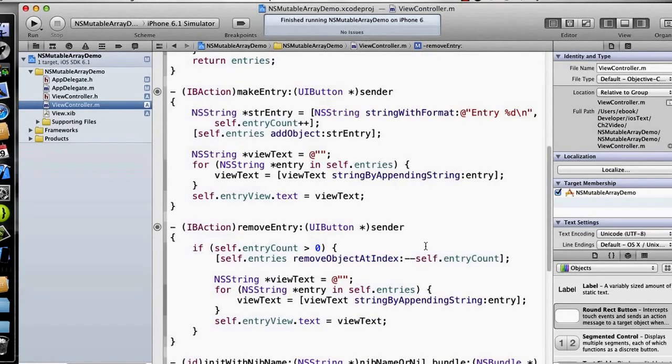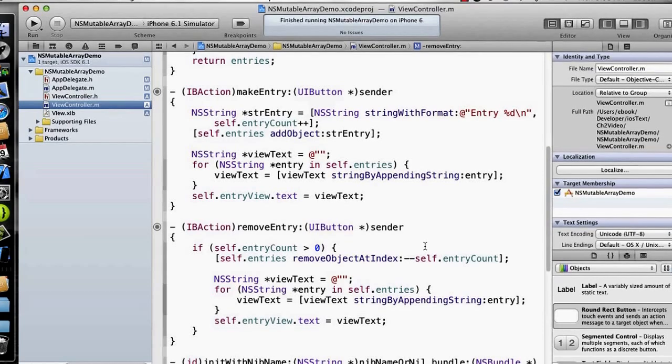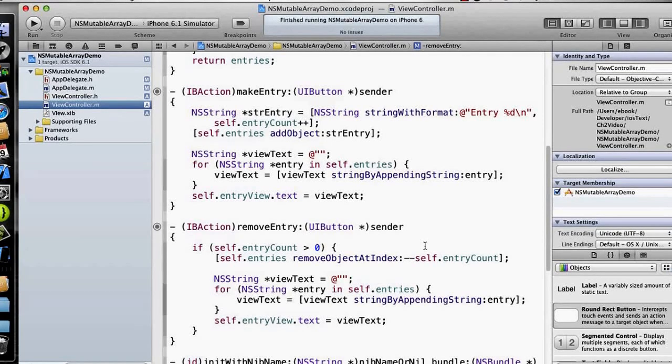Remove entry works in exactly the opposite way. First, though, we check to make sure that we don't get an out of bounds condition. We check to make sure that the entry count is greater than 0. And then we remove the object at a particular index in this mutable array, which is entry count, but it's pre-decremented, which means that if entry count is now 1, we remove the object at index 0.